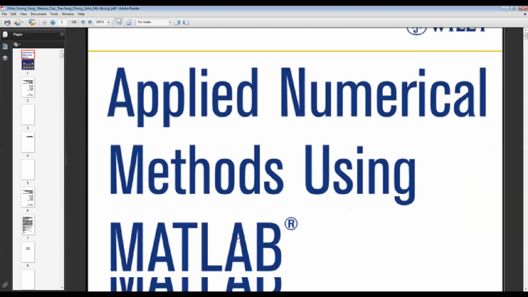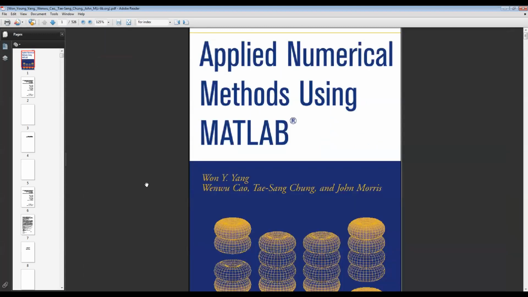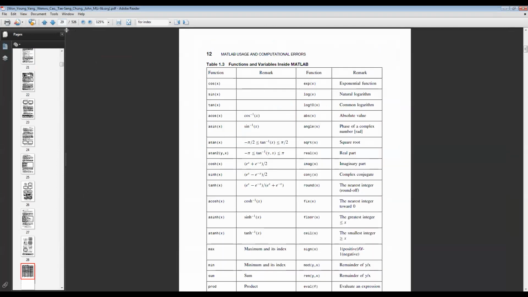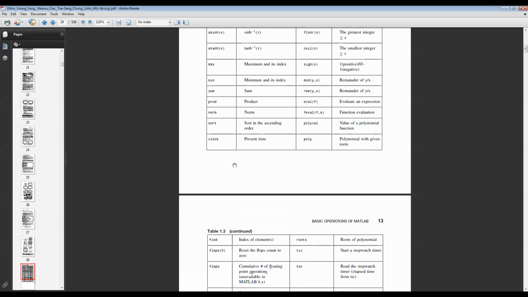Okay, this book. Can you see the title of the book? Applied Numerical Methods using MATLAB. You will find these MATLAB functions on the page numbers I have mentioned, 12 to 13. Page number, say, 29. So probably Dr. Dimple Monto will circulate it among you. This is the function that you can use in MATLAB.